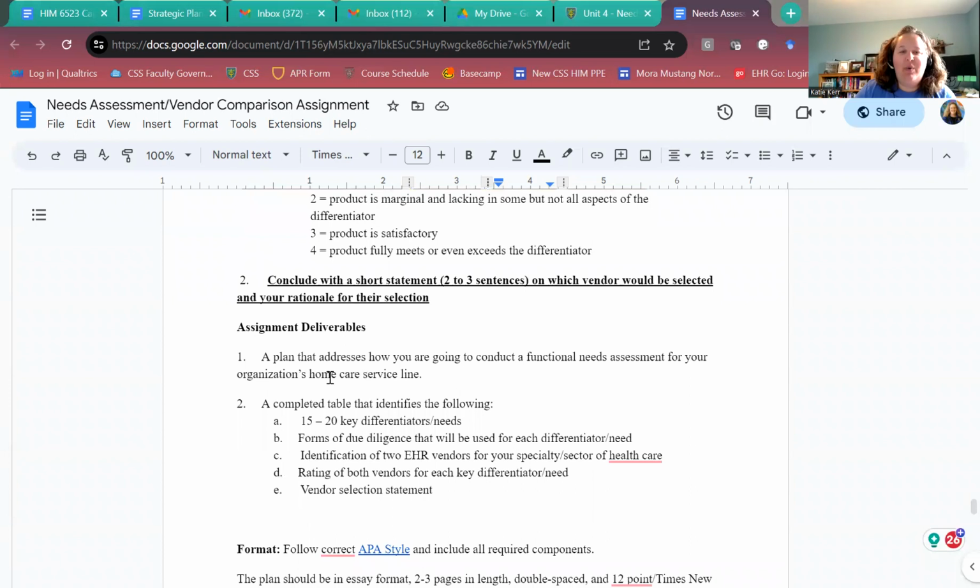Okay. So I hope I didn't confuse you too much in my explanation here, but at the end here, I do have it listed out what the 2 deliverables are. First is that plan on how you're going to conduct a functional needs assessment for your organization's home care service line. And secondly, a completed table with a vendor selection statement.